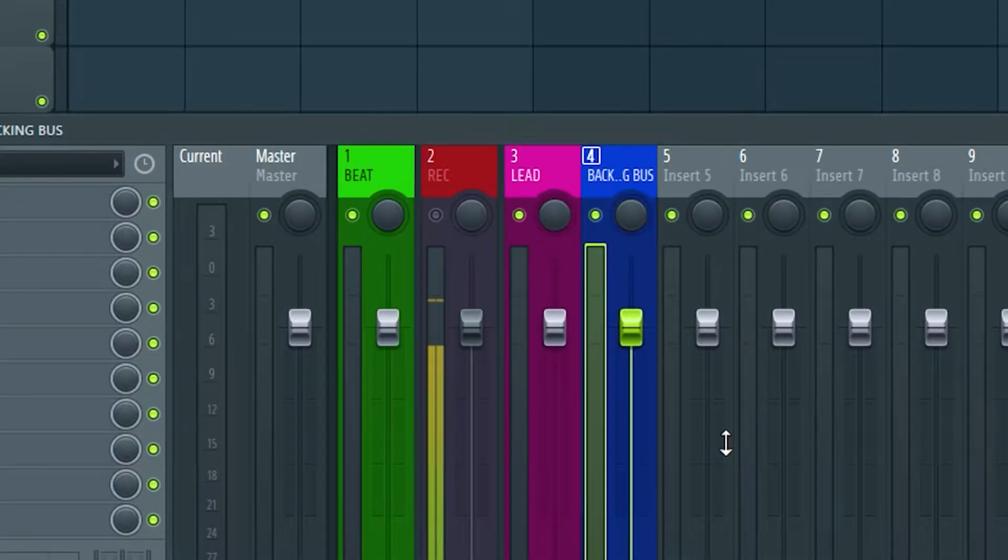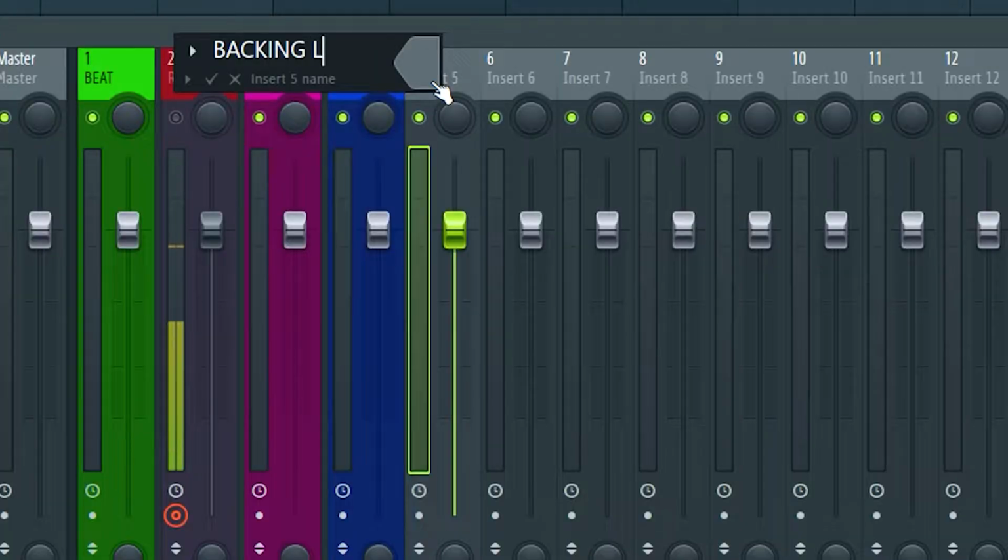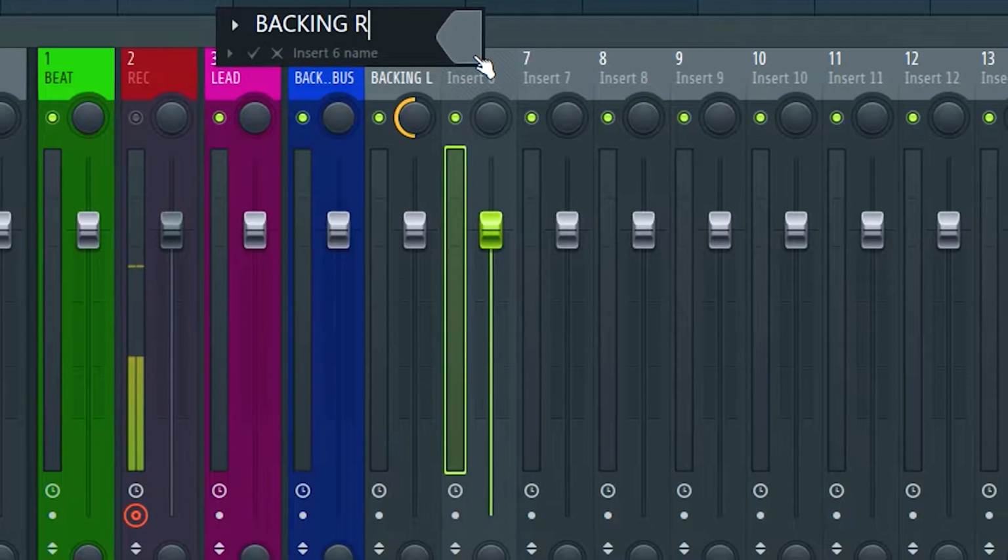Now, obviously, you're going to have other tracks such as, for simplicity's sake, we'll call it backing bus, because you're going to have backing left channel. That's going to be panned left. You're going to have a backing right channel.